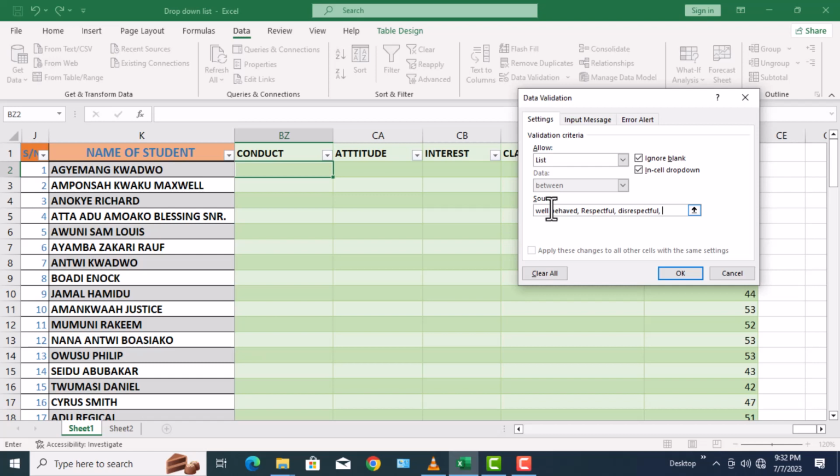But in this case, I wouldn't want us to use this method. So I'm going to clean it. I'm going to delete this. So I will click in the source again. Now let's come to the sheet.